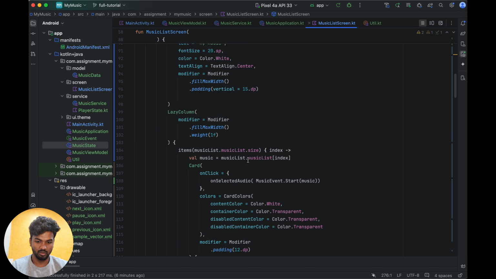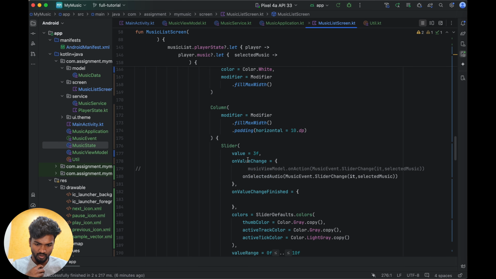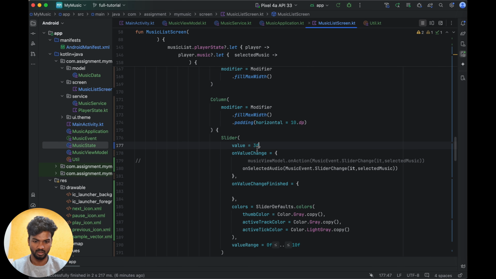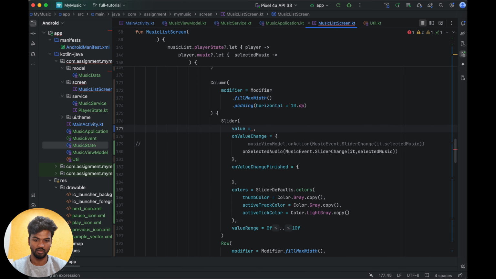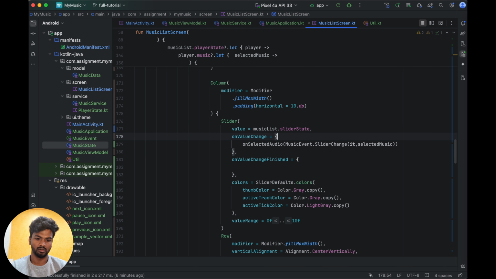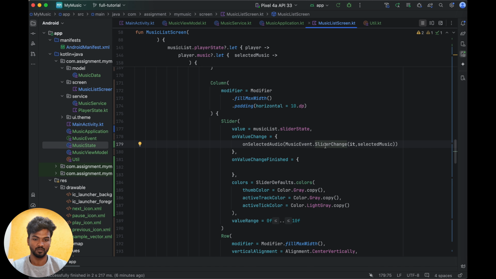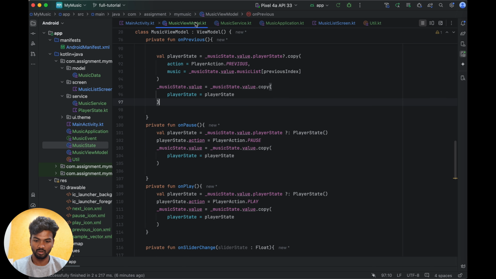Let me close this and go to the slider. Here is the slider. The value we don't need, so instead of value we can give musicList.sliderState. We can't change the slider state like this, so we are sending it from here. In the view model we need to change the slider changes.